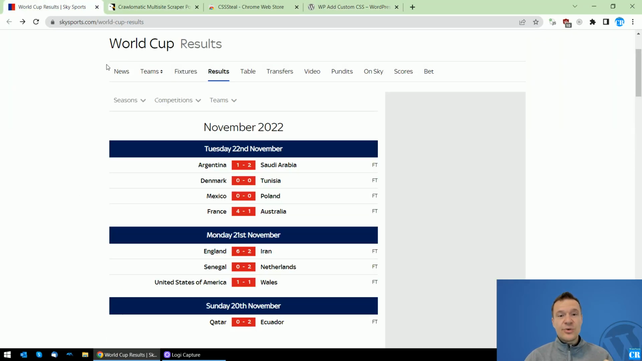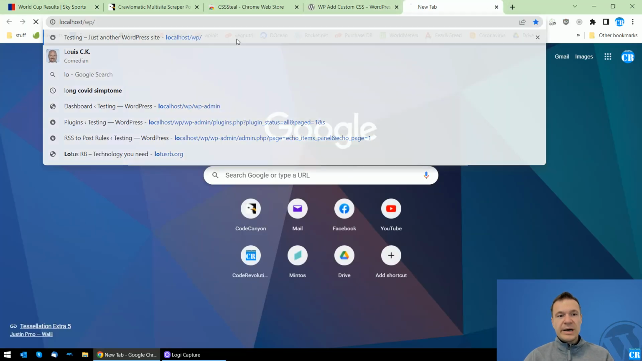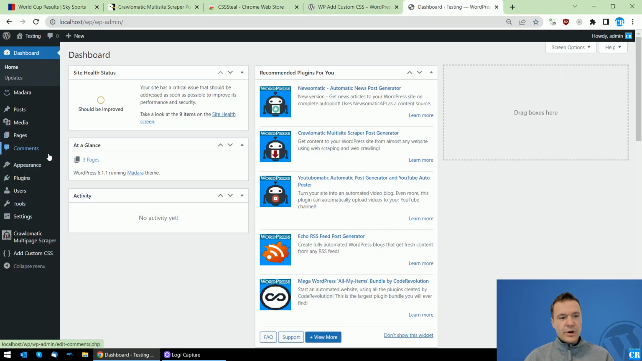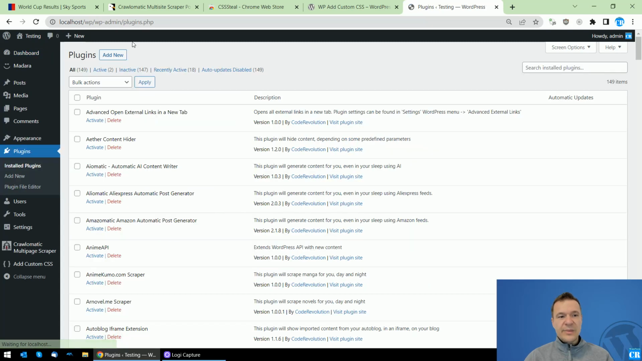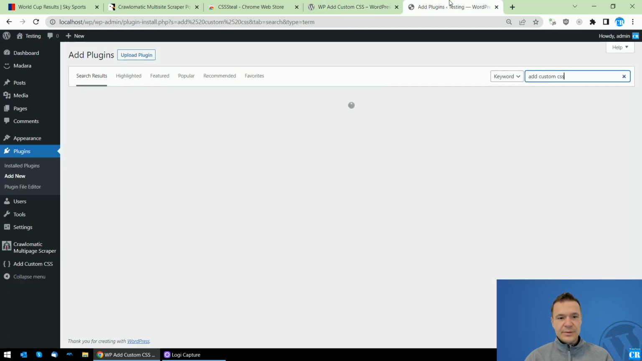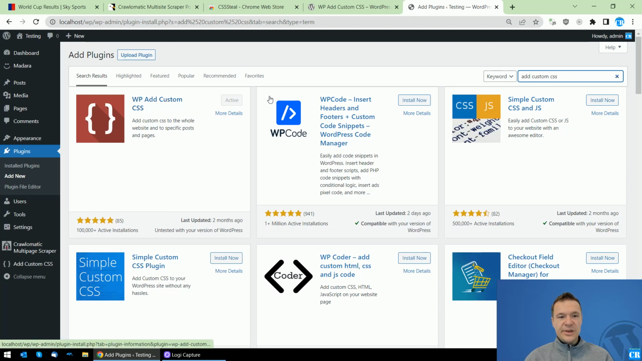Now let me show you how you will be able to work with this. Let's open up my WordPress site here, and I have Crawlomatic already active, and also the Add Custom CSS plugin. If you want to add the Add Custom CSS plugin, simply go to plugins, add new, write Add Custom CSS, hit enter, and WP Add Custom CSS you can install and activate for free.